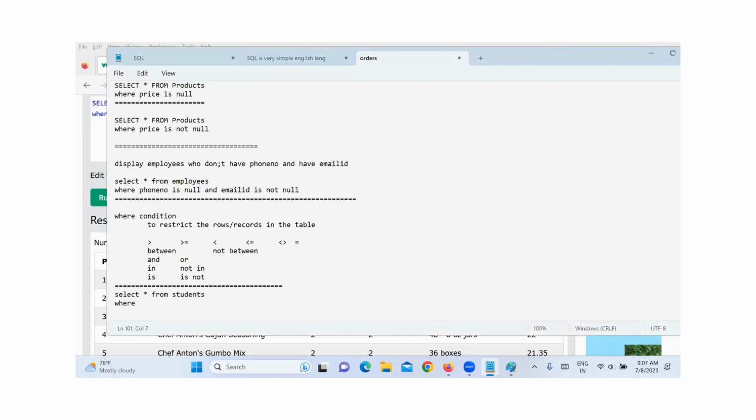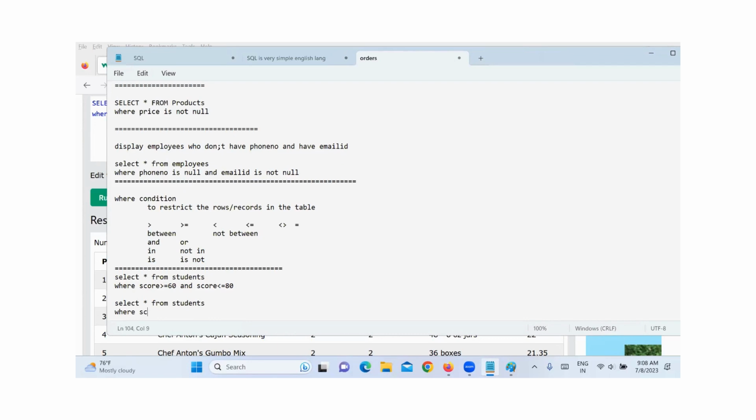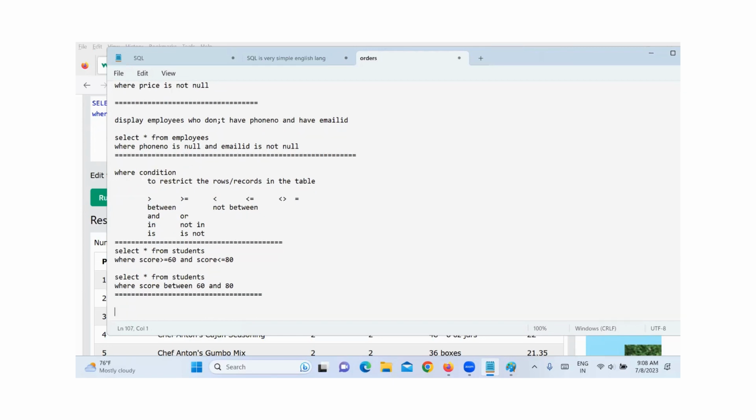Where score greater than or equal to 60 and score less than or equal to 80. Or otherwise, we can write select star from students where score between 60 and 80. This also will do the same, right?